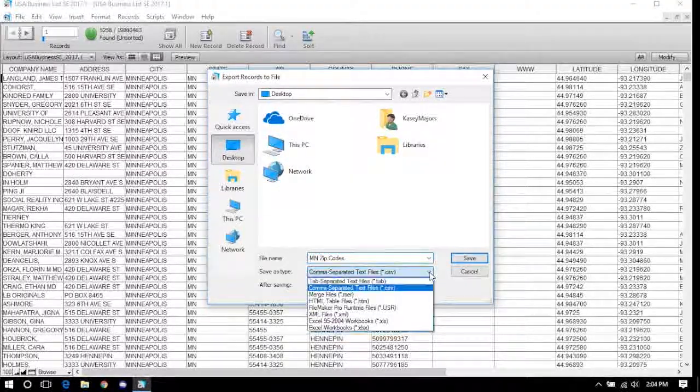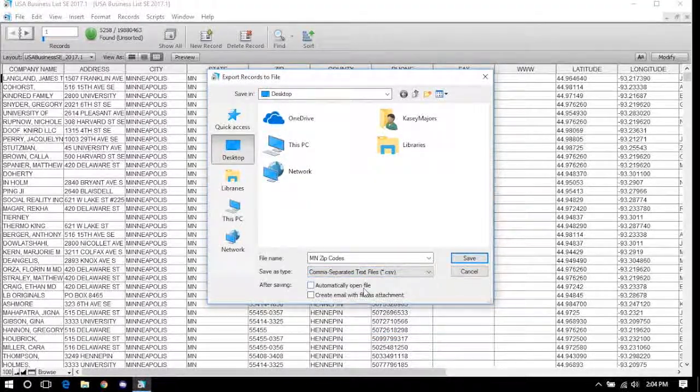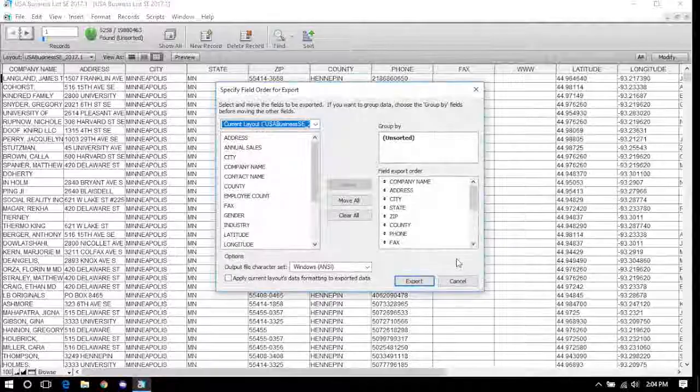So if you hit the drop-down box, you will notice that all the standard database formats are here. You have tab separated, comma separated, and then down at the bottom we have Excel workbooks. For this example, we're going to choose comma separated text files, or CSV. And now that this is all filled out, we can hit Save Now. We get to the Specify Field Order for Export window. And in this window, you can choose which fields you want to export from our program. You don't have to export every single field that's in the program.